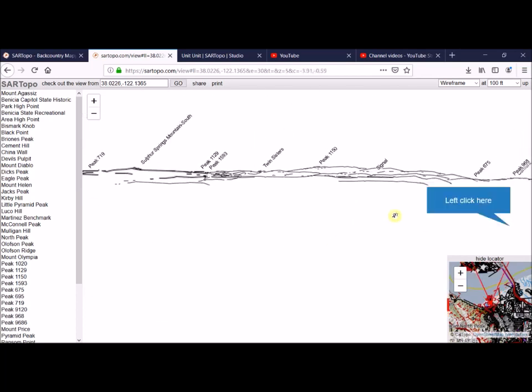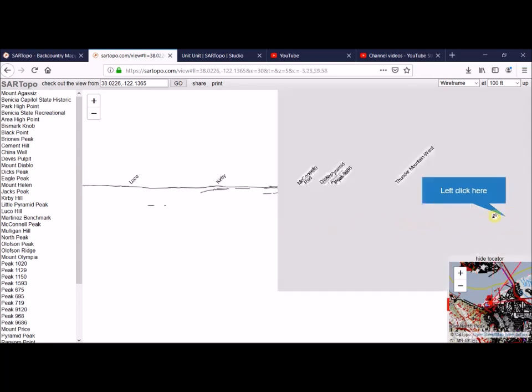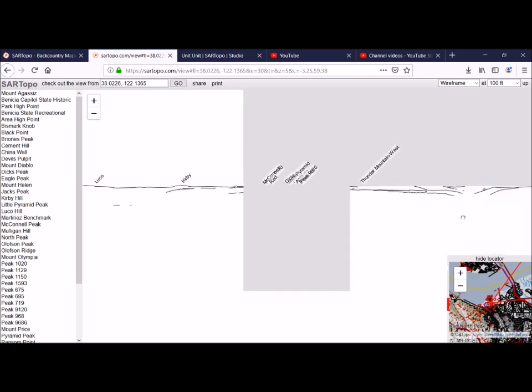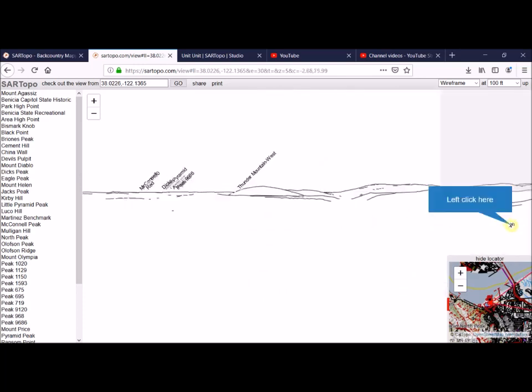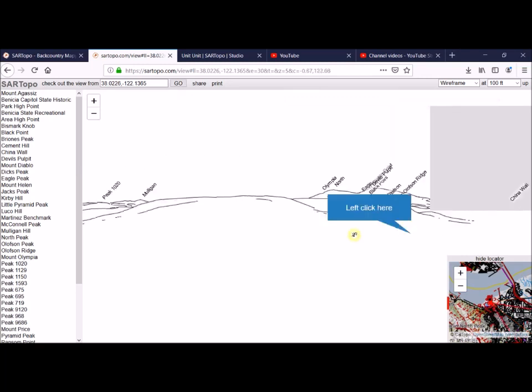Now I'm zooming in a little bit more. I'm zooming in a little bit more. And so I can see the different peaks. If I turn this and start looking to the east, I can see Thunder Mountain. I should be able to see that from a 20-foot elevation. Here's Olympia Mountain.